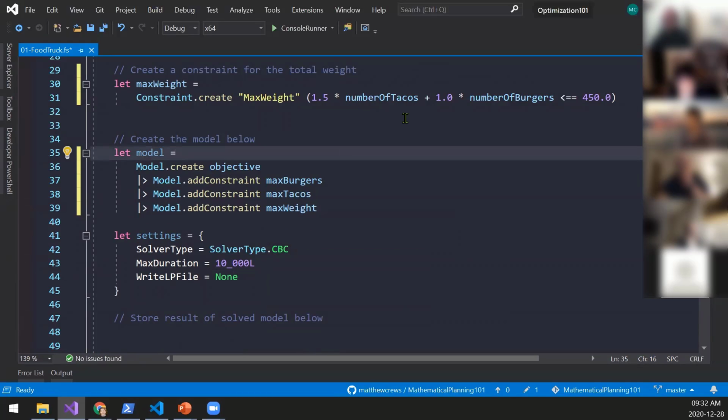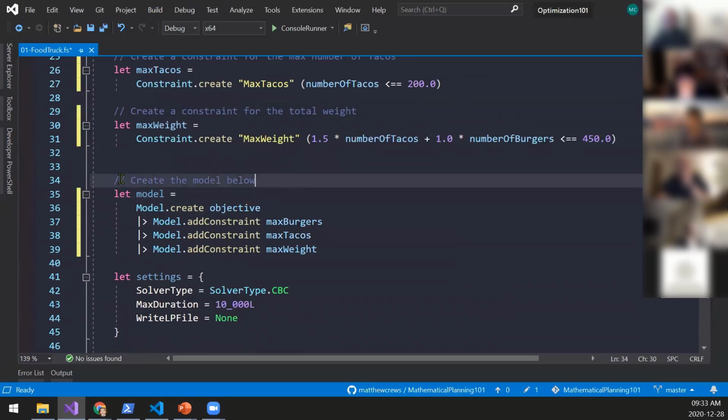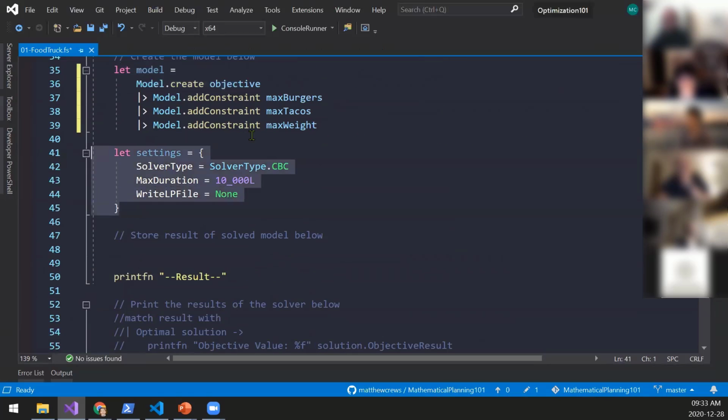I know the model's very simple. Don't worry, we will scale. It will get more complex. So we created a model, we added constraints to it. I'm just creating some settings I'm going to give to the solver.